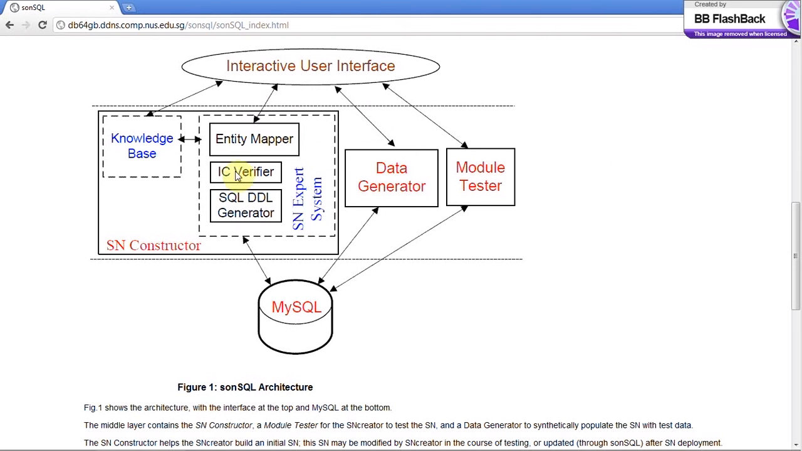The expert system is the most important part in SunSQL. It is in charge of three major issues. The first one is to get the mapping for each entity or relationship in the RSN to a particular domain of interest instance. Secondly, it will help verify all the integrity constraints due to the design and construction of the social network. The third is that it will translate the user requirements on the social network to the corresponding SQL DDL statements.